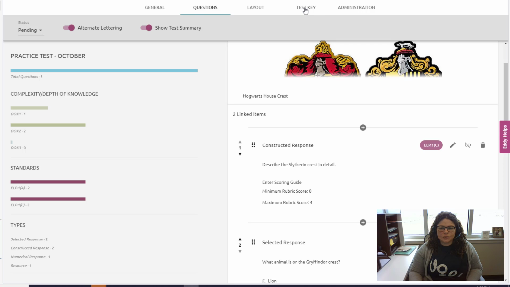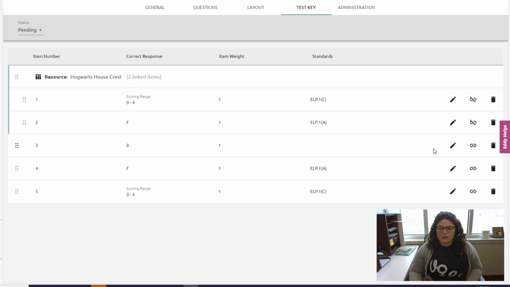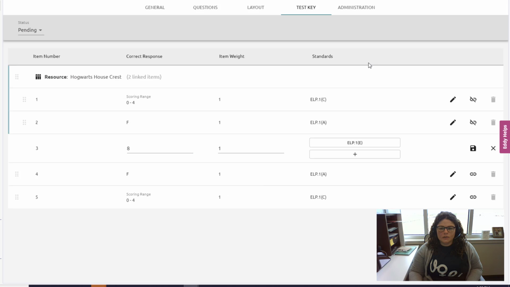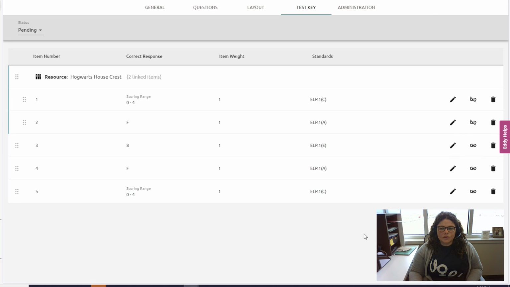So I'm going to go back to test and I'm going to update my other option here. So now all my standards are linked. I'm going to click on the save button. All my questions are linked. If I needed to unlink from a resource, I can do that here, and I can also link a resource if I didn't do it on the questions tab. The last thing that you need to look at is the administration tab.